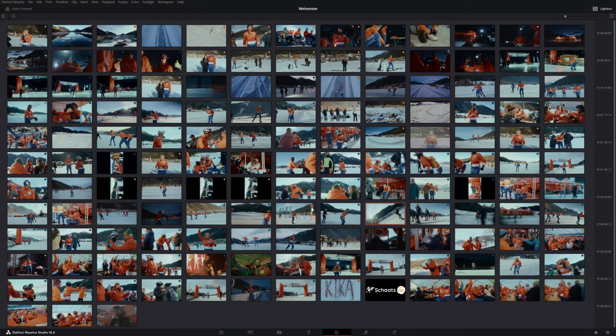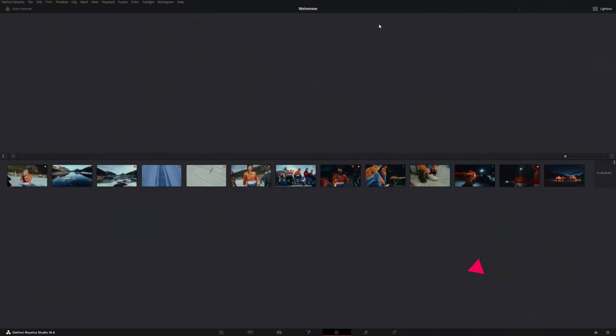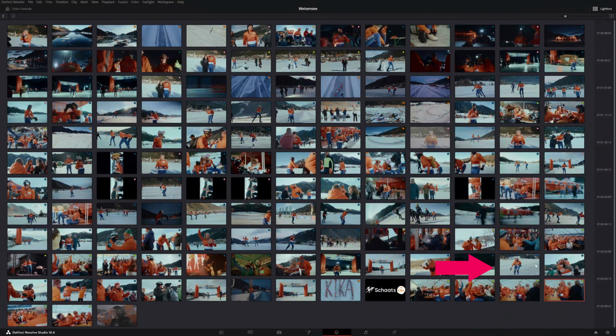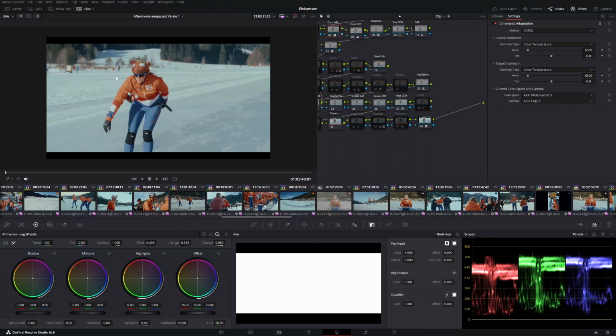So I use the Lightbox a lot because it's pretty easy to jump from the first clip to the last clip. So let's say I want to grade this clip. I click on it and I click on Lightbox, and boom, we are at this clip. But now we want to grade the last clip. Click on the last clip or just the clip here. Click on Lightbox, and boom, we can manipulate this clip.